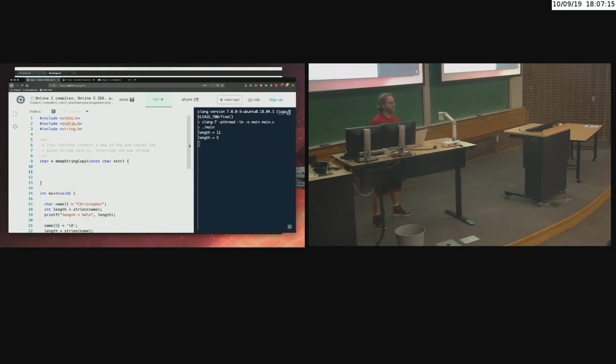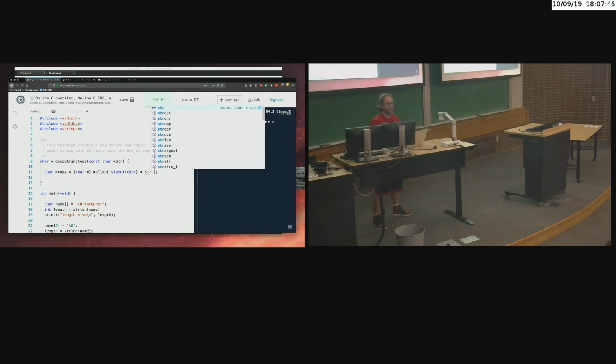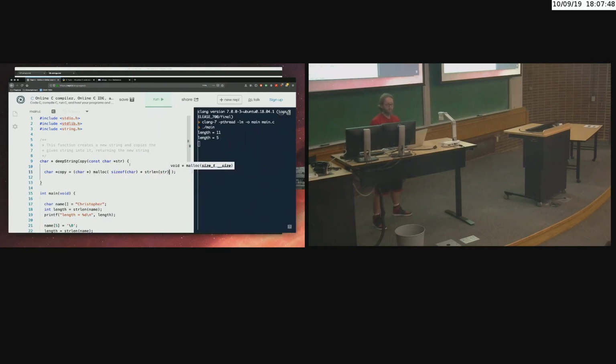What's the first thing I need to do? I need to allocate memory for this new string. Char star copy is equal to a call to malloc. Well, I need to make sure that the typecast matches, so char star. How many bytes do you want? Size of char, that gives you the number of bytes per character, times how many characters are in this string: strlen of the string.